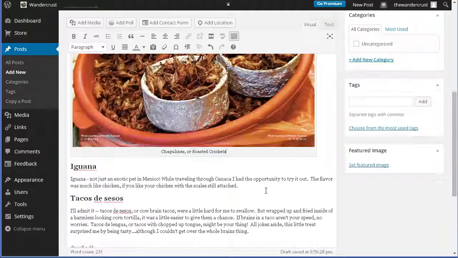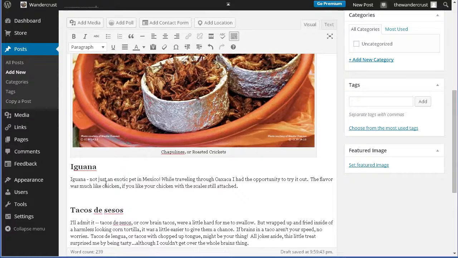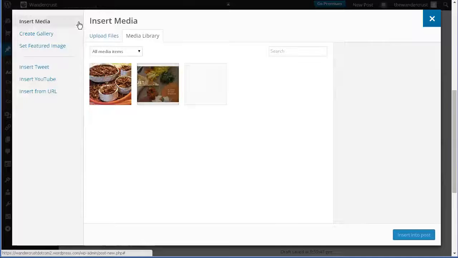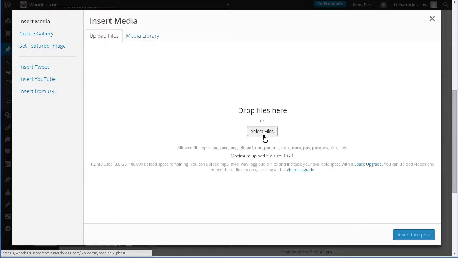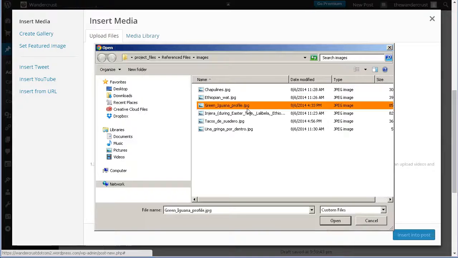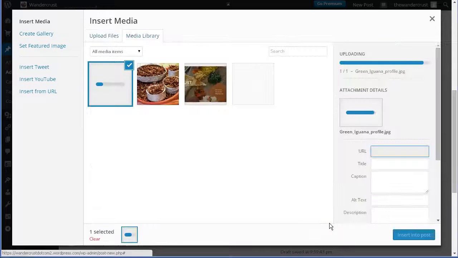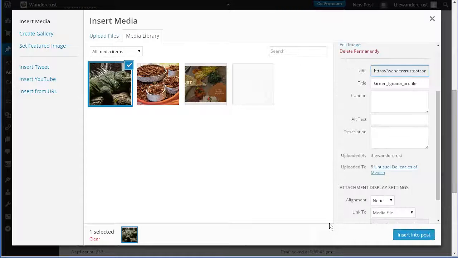So under this next section, I'm just going to do exactly the same thing. Under this iguana section, I'm going to add a picture of an iguana. So I'm going to come up here to add media, upload a file, and select it. So I want this green iguana profile picture. I'm going to open it, and after it uploads, I'm just going to give it that caption as well.